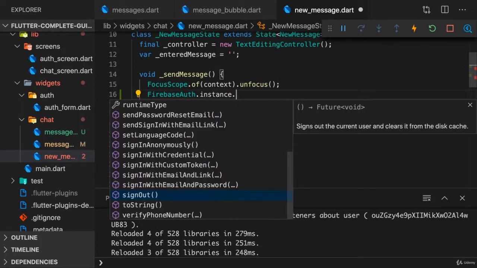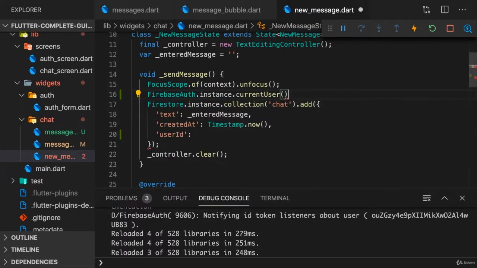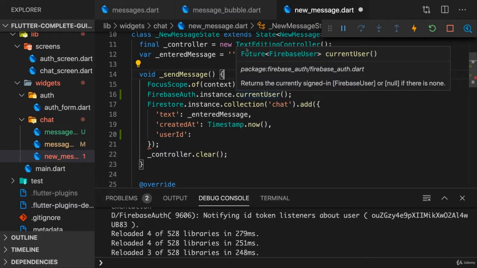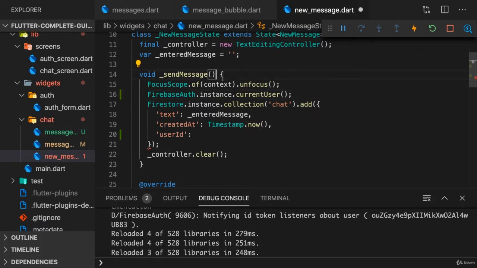There, access the active instance, and on that instance, you'll find a current user method. This gives you access to the currently logged in user, and that will then include data like the user ID. Now, current user actually gives us a future which will eventually resolve to our current Firebase user. So therefore here, I'll add async so that I can await here and get access to the user. Like this. So then this line will only execute once we got the user.